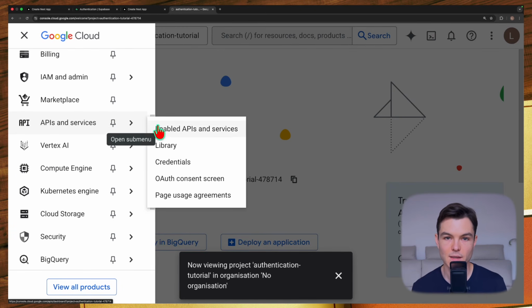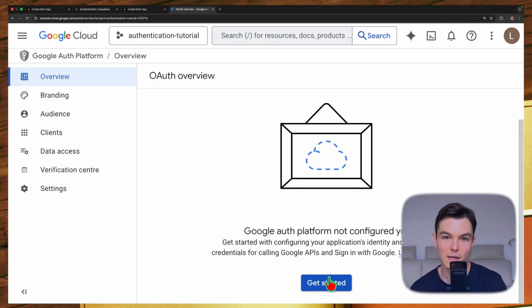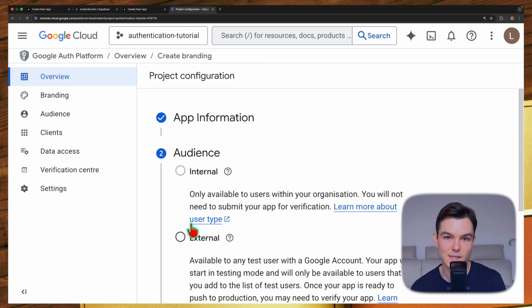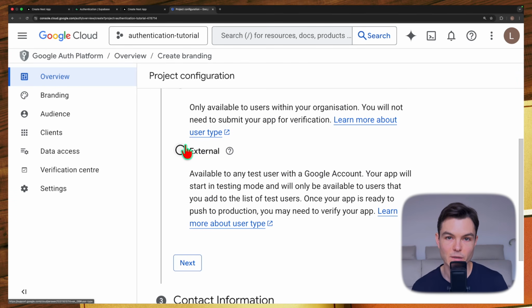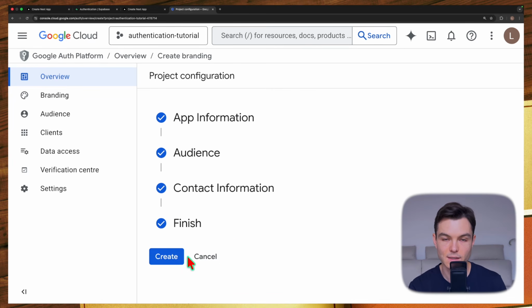Then I select my newly created project, and from the hamburger icon, you can open the menu, select APIs and Services, then Credentials, and here we click Configure Consent Screen. Then click Get Started, and as a name, use Supabase. Input an email address, click Next, then select External since we're building a public-facing app. Again, input an email address, agree to Google's policy, and click Create.